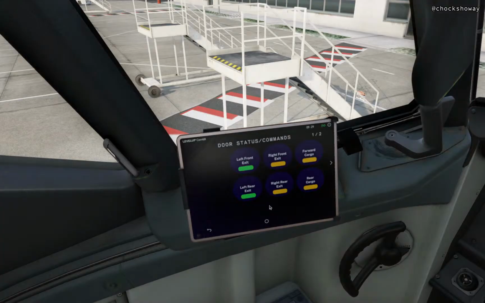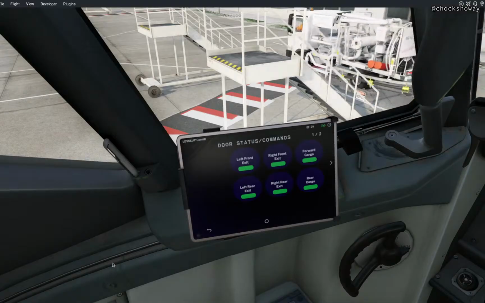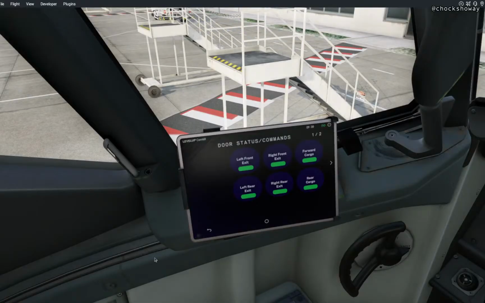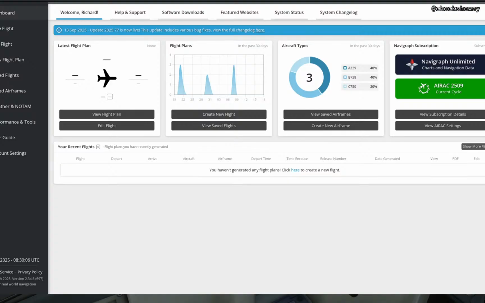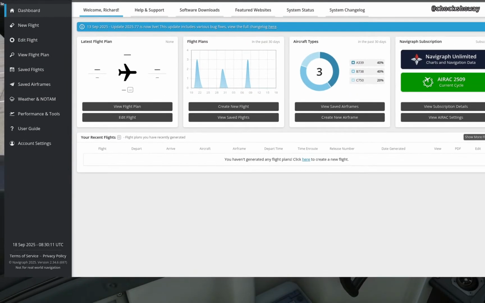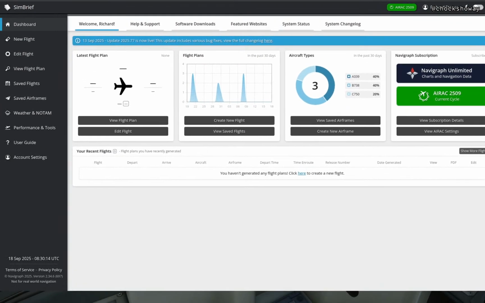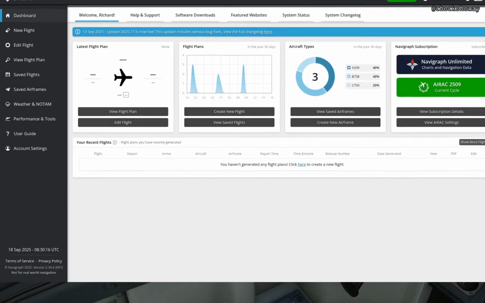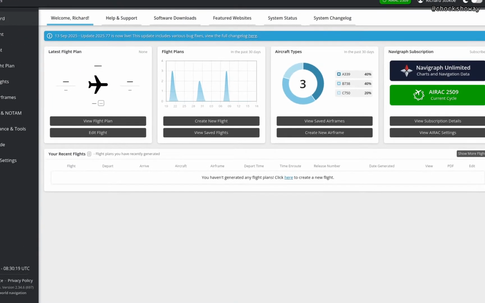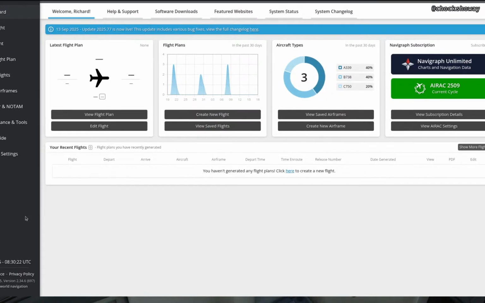Now then, we need to get our aircraft all set up for our flight. So let's switch across. Just doing a little bit of on-the-fly editing here. So we are now in SimBrief. Let me just resize this a touch, just so you can see it better. There we go. So this is dispatch.simbrief.com.